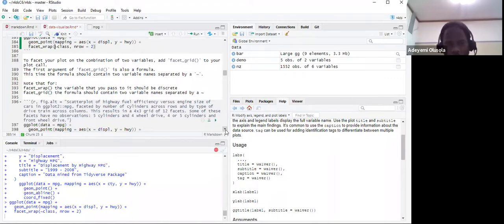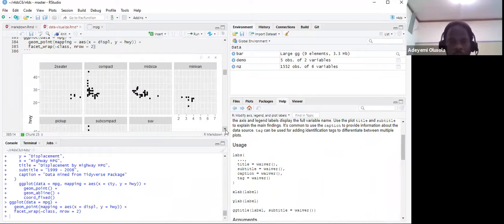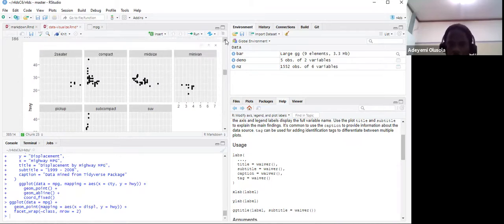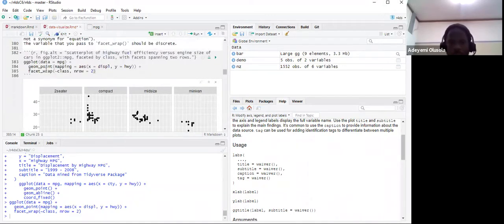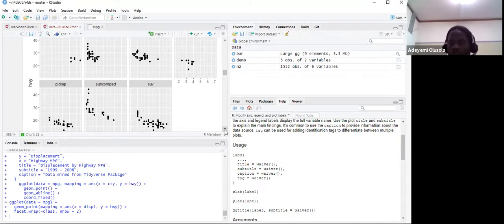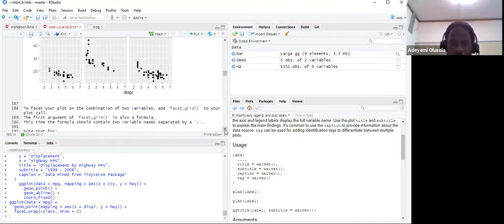While it's still loading, it should pop up any moment from now. Okay, so here we have it. It's like we are plotting 3 dimensions. We have the highway gallons for the vehicle, we have the displacement, and also we have a third variable, which is the class of the vehicle. So we are using the facet_wrap now to break down the scatter plots into each class. So this is showing two-seater vehicles, relating displacement and the highway gallons. This is showing vehicles that are compact. This is showing vehicles that are mid-size. This is showing vehicles that are minivan. So that's just what the facet_wrap is doing here. It is breaking the entire scatter plot into classes, and then we are seeing more or less a 3-dimension view, although in a 2-dimensional plane.